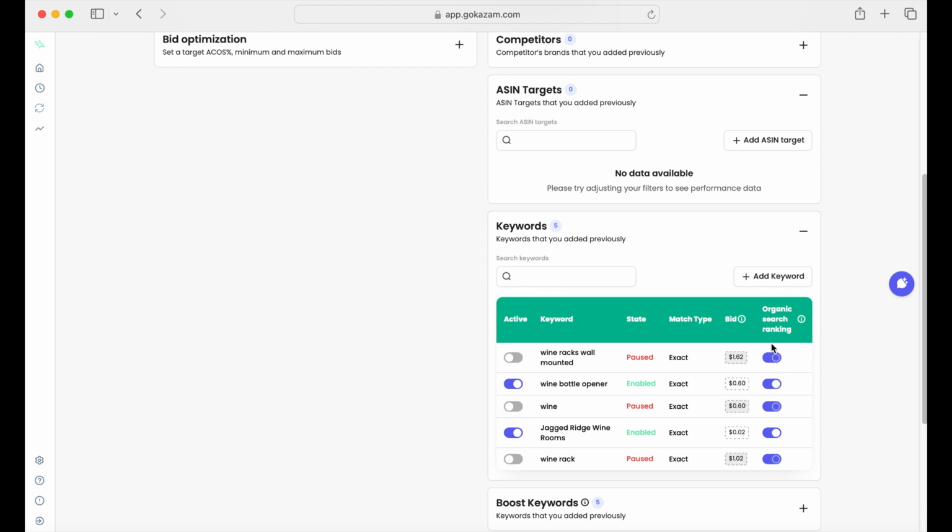This is the organic search ranking that I was talking about before. If it's turned on, which it is now by default, that means that Kazam is going to reduce bids as you start to rank at the top of the page organically for that keyword. So that way your sponsored listing will most likely not show up over time, but your organic listing will. And the good thing about that is that with the organic listing, you're only paying Amazon referral fees. You're not paying PPC costs.